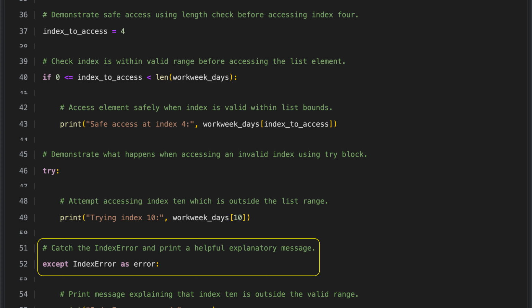We use a try except block so that if Python raises an index error, the program does not crash. Instead, the except part catches this specific error and prints a message explaining that an index error occurred, along with details about the problem. This lets the program handle the error gracefully and provide clear feedback to the user.